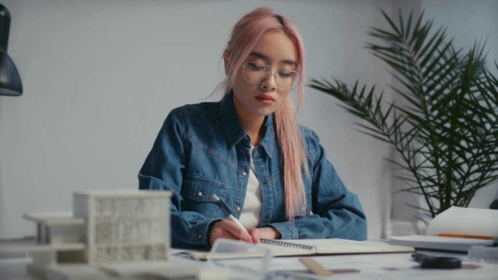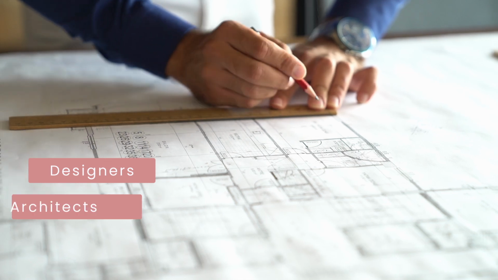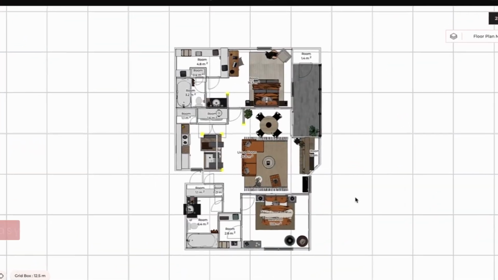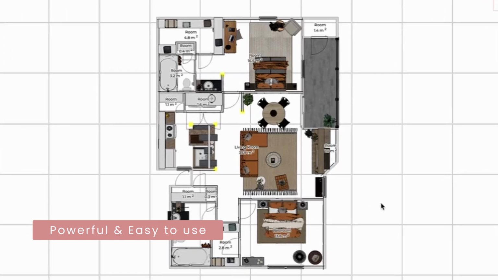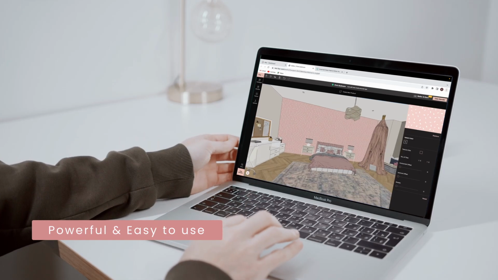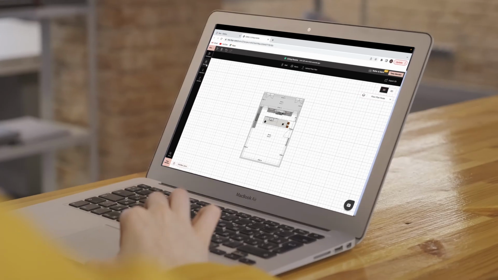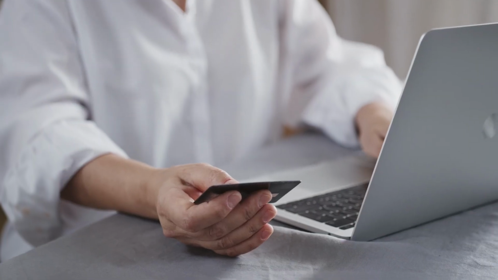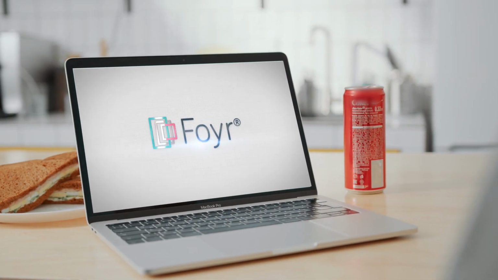Today, we're diving into something designers, architects, and DIY home enthusiasts are always on the hunt for: a free floor plan creator that's powerful and easy to use. Yep, I'm talking about Foyr Neo. So, if you've been looking for a tool that makes creating floor plans a breeze without breaking the bank, Foyr Neo is exactly what you need.